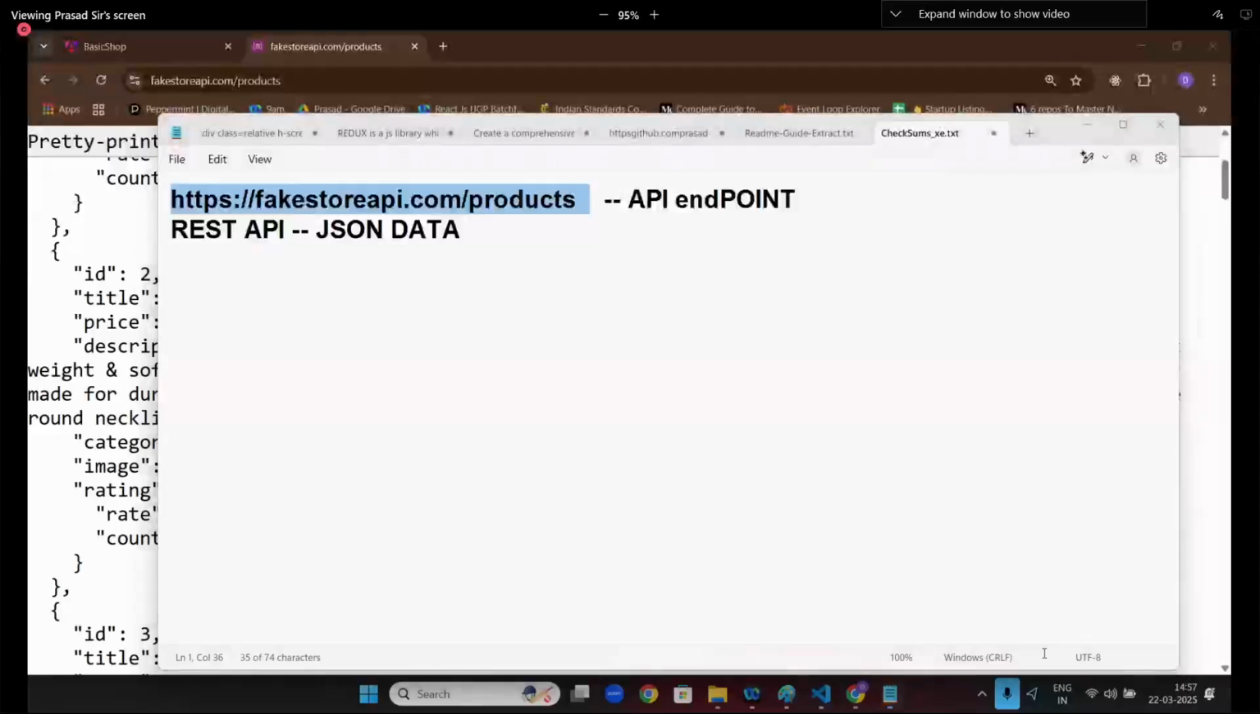Site is not opening. It will open. Component name, what is that? Karthik, I did not create any component. I created a service.